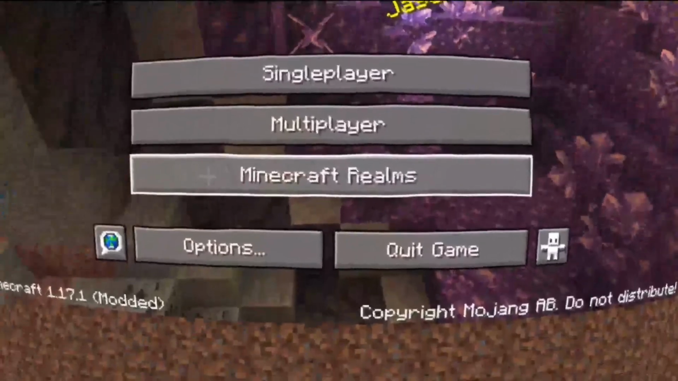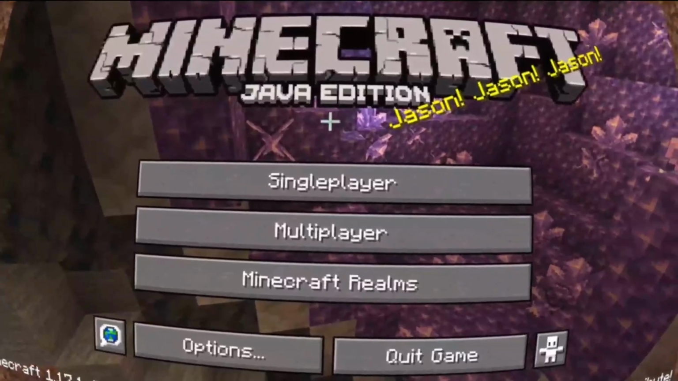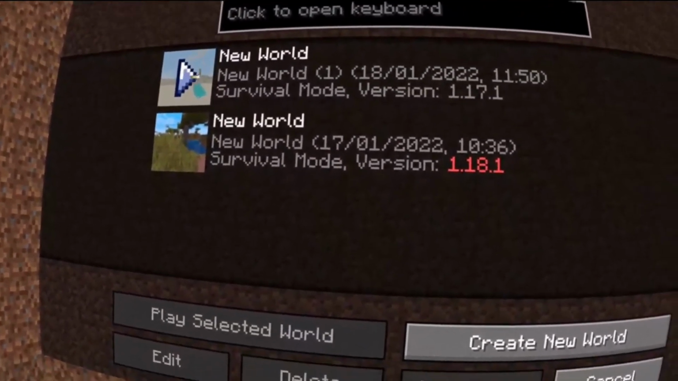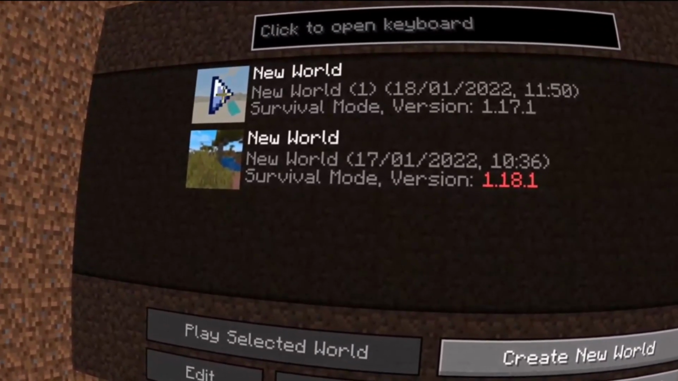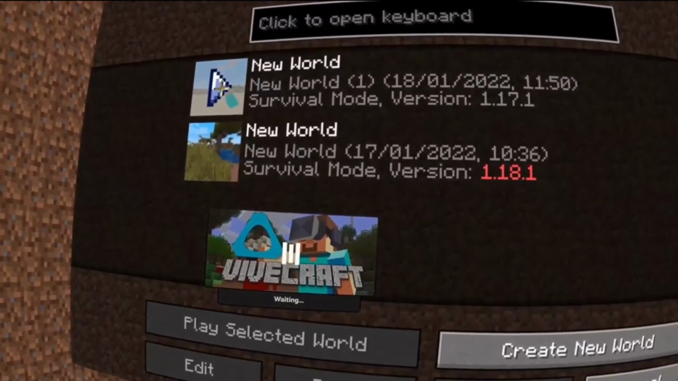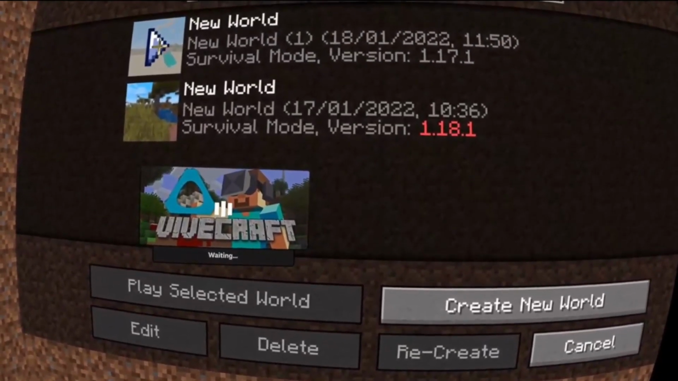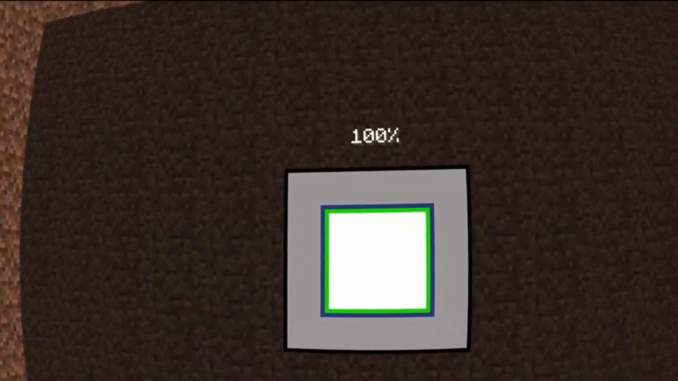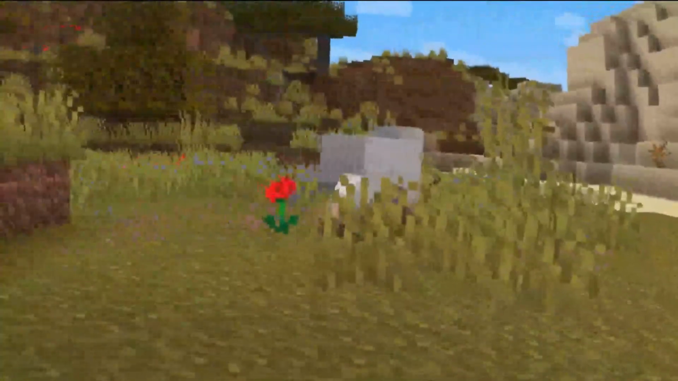So here you can see Minecraft. So let's select some kind of test world. And here you go. We are playing Minecraft in VR.